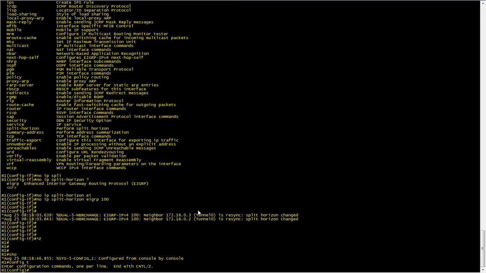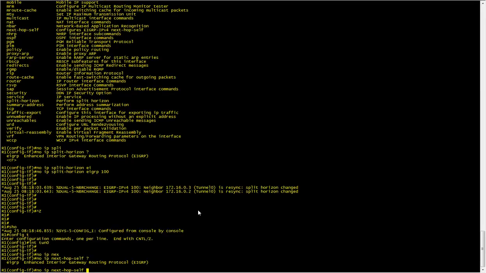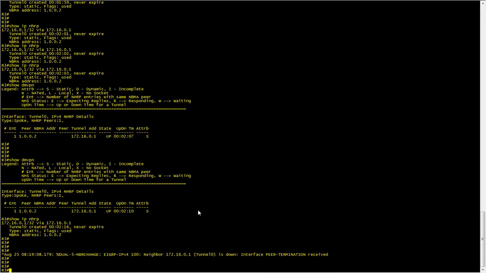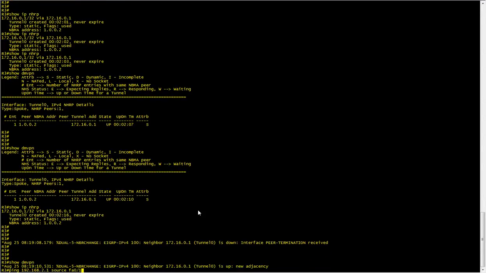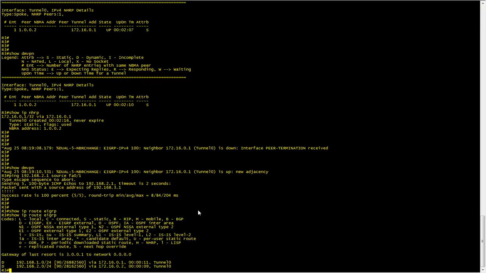We need to turn off next-hop-self on the tunnel interface. Int tunnel 0, no ip next-hop-self eigrp 100. Let's send a ping over that. Okay, show IP route EIGRP. And now, to get to the 2 network, it's found the right next hop. So the information will go directly over there now.